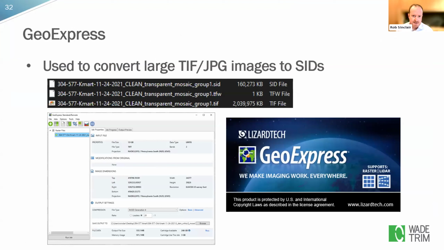On the image side of things, whenever you're processing drone data through Recap, you're going to get a high resolution JPEG or TIFF file. Those are very, very large.